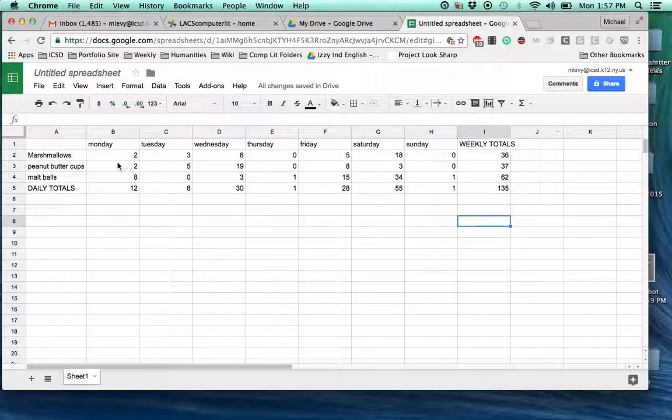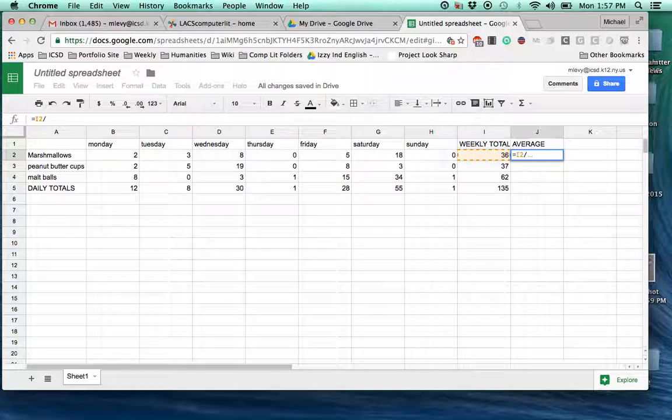And you could say, maybe, what about the average? If I want to say that on the average day, I had how many marshmallows. So it would equal the total. So I'm just going to click on the total. I'm going to type a slash, which is like a division sign. And how many days in the week? Yeah, 7. And I'm going to hit enter. And so, wow, 5.142. That's unruly.